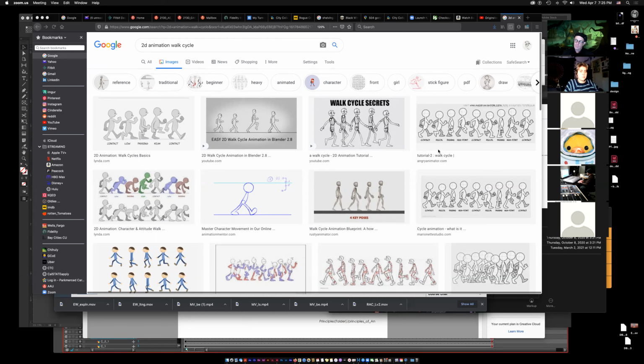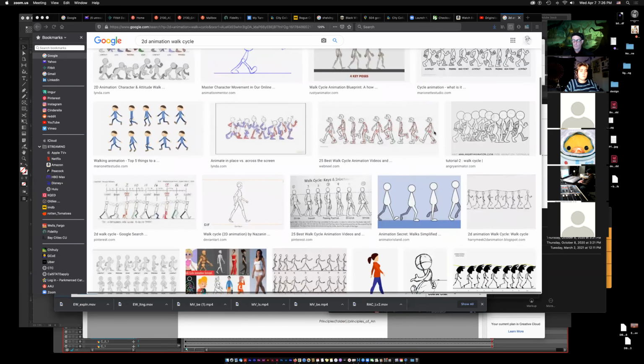Now there's a problem. It's not technically a problem, but there's something to consider aesthetically. And that is that because the hands reach their extreme on the same frame as the feet reaching their extreme, it ends up looking like a march. And it's something that you want to avoid.